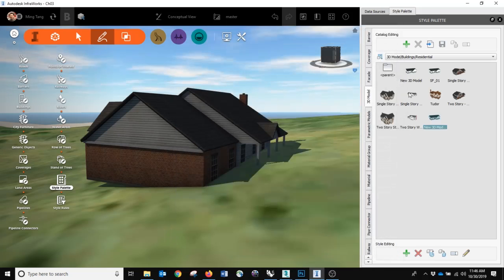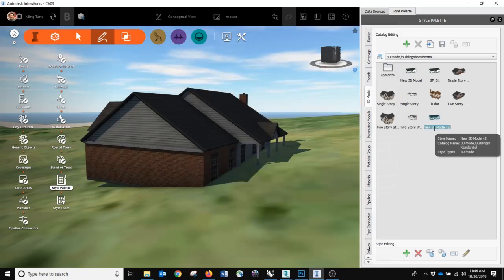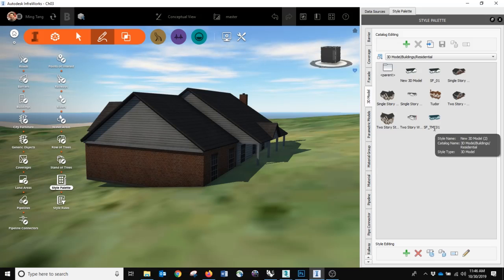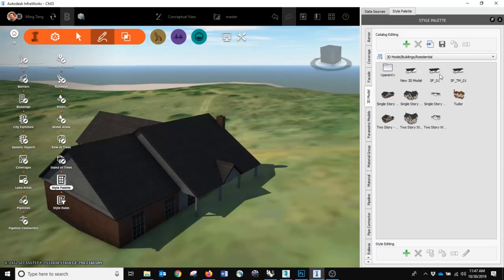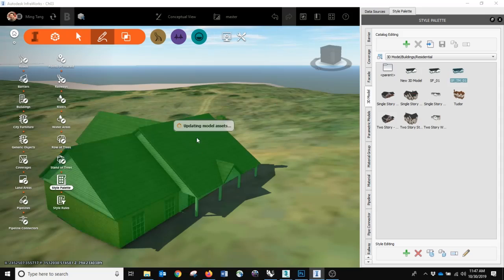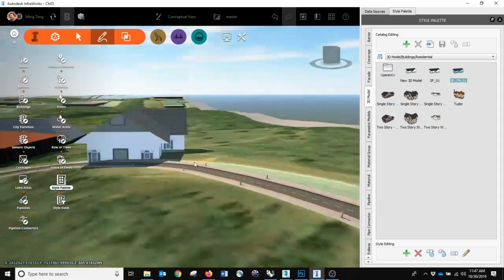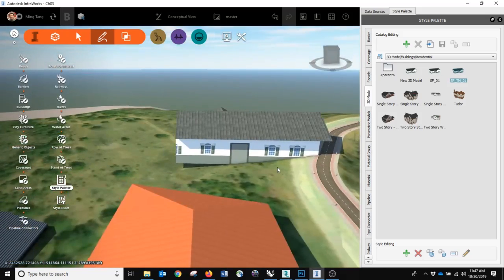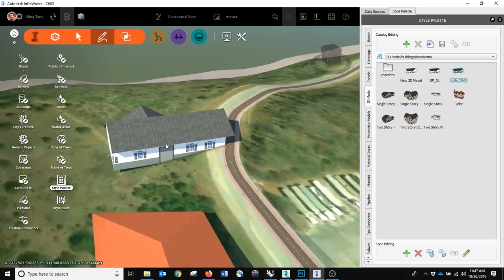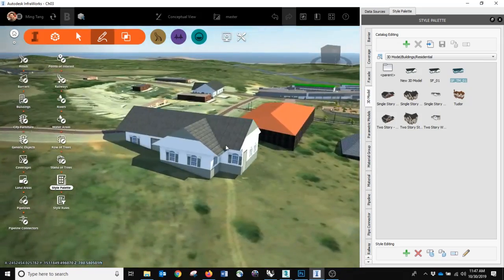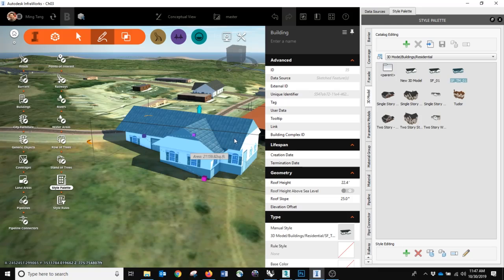So I have this guy here. Let's give a name, SF TM01. Okay. So I have this new building showing up right here. If I want to use it, I can just drag and drop to replace the current one. So that looks pretty nice. Okay. So that's the whole process of how to bring a building into InfraWorks using just purely Rhino.